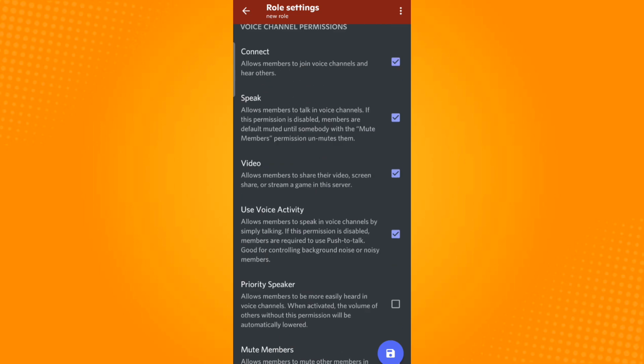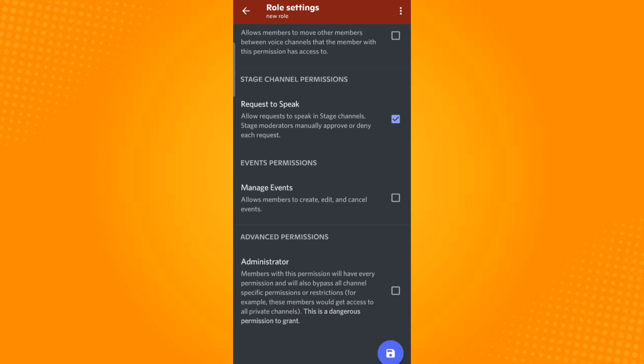Scroll down to the bottom. From here, you will find the advanced permissions. Under advanced permissions is the administrator. By checking the box beside the administrator, you will be granting someone the role of a general administrator. Check the box right beside the administrator. And when you're done, you can now tap the Save button found on the lower right corner.